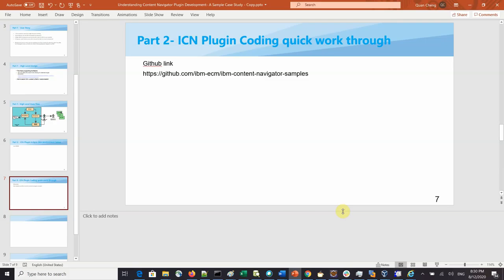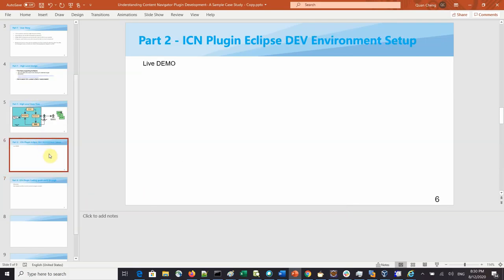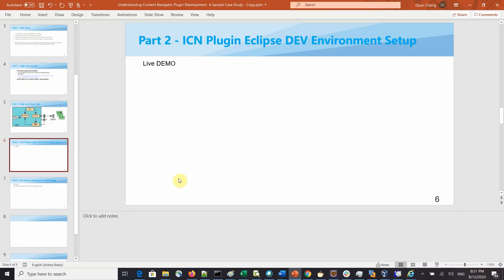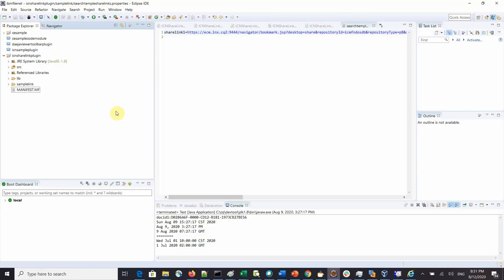In part 2, I will show you how to set up the Java Eclipse dev environment and also the plugin coding quick workflow, for the environment we mentioned in part one. Okay, let's start. So we have Eclipse here.